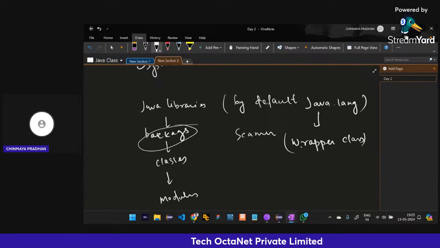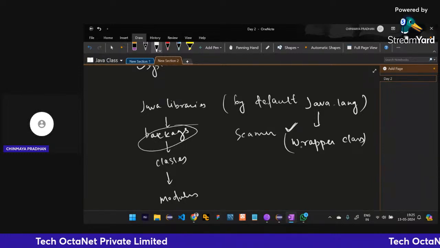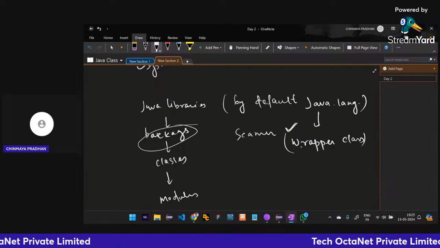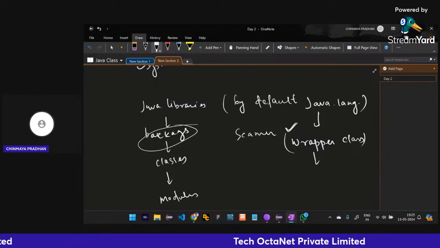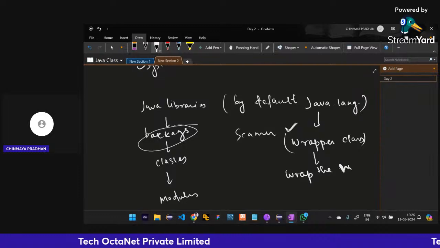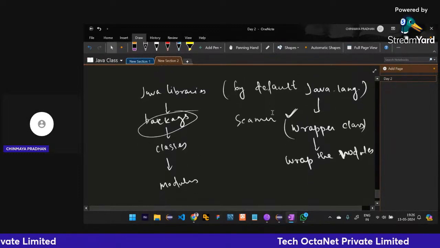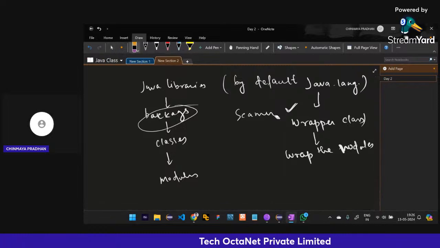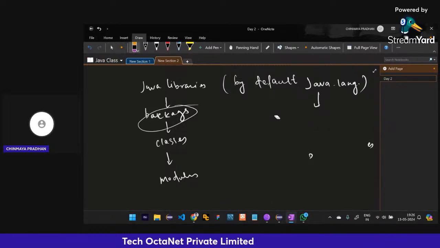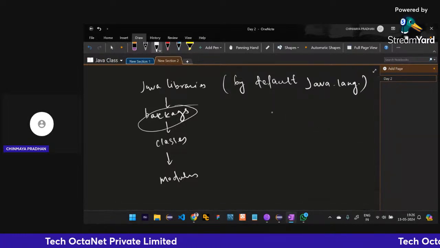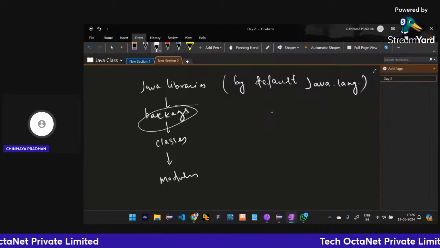You need to remember that, okay, guys? Because in some interviews, people are going to ask what java.lang is also known as. So you are going to say it is a wrapper class because it wraps the modules. Okay, great. And Scanner is actually present in the util package.